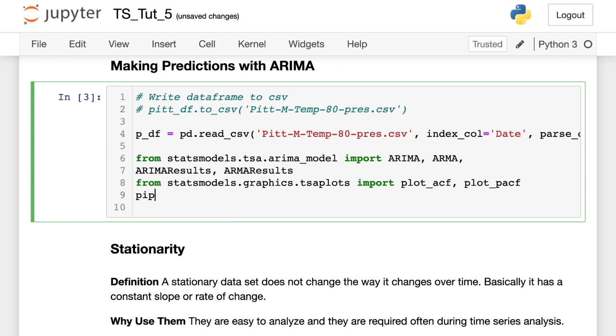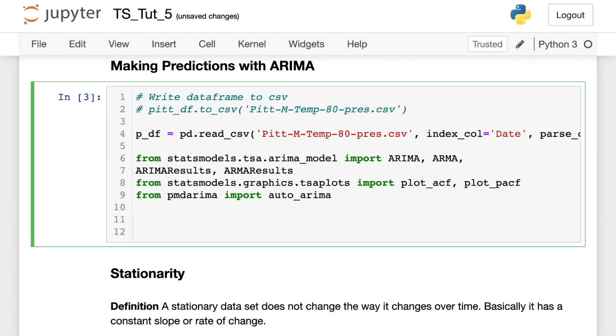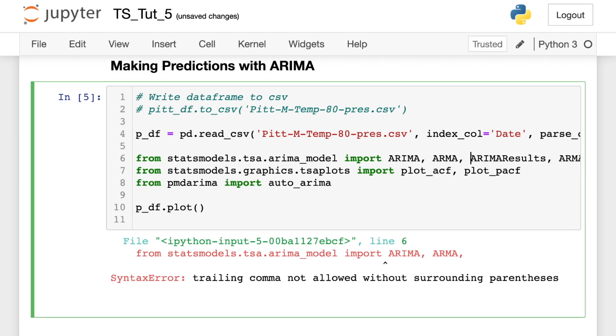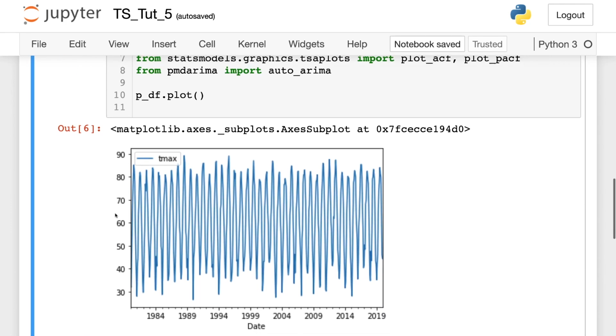And you may need to do pip install in your terminal or your command line because we're using pyramid-arima in this tutorial, so that's what you would type in. But I already have it installed, so then you're going to say import auto_arima, and there you go. All right, so let's take this Pittsburgh weather information and plot it. Here you can see everything plotted out.